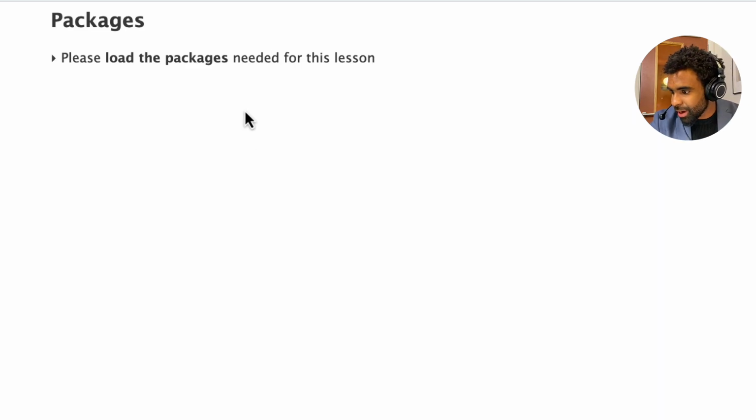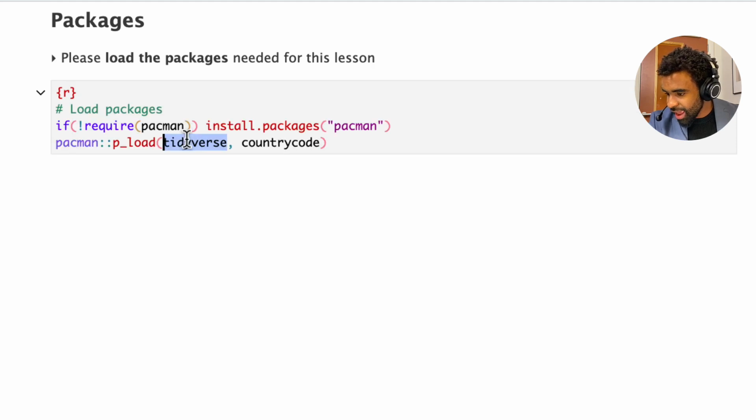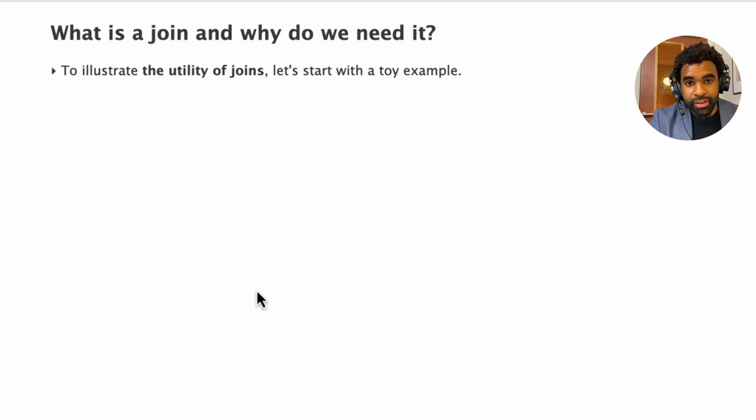Let's start now by loading the packages needed for this lesson. The packages we're going to need are the tidyverse package and the countrycode package. So load those two packages. The tidyverse package is going to load, of course, dplyr, which contains the joining functions we're going to be learning about in this lesson. And so let's dive in immediately and start thinking about what exactly is a join and why do we need it.